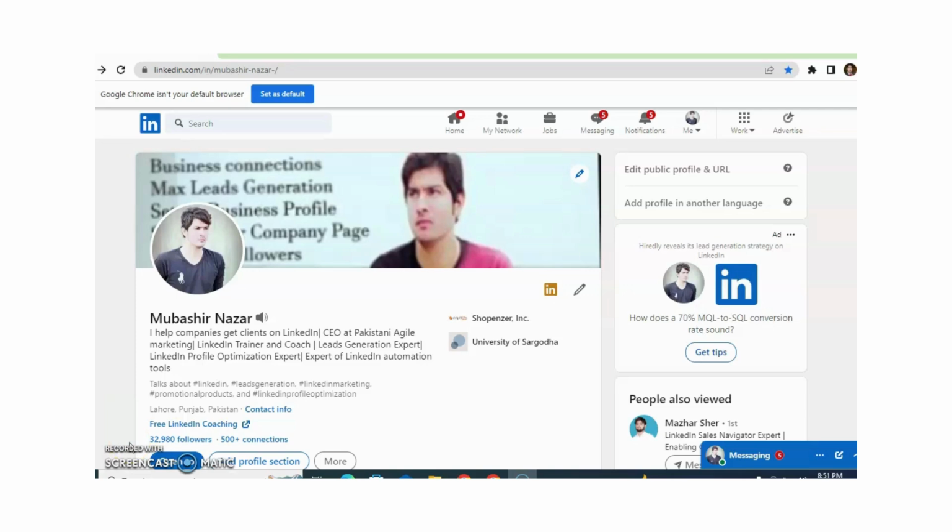A high quality photo of yourself is essential for making a great first impression on LinkedIn. A professional photo can help you stand out and show that you take your online presence seriously. Make sure to dress professionally and choose a background that is clean and simple. And now you can see my LinkedIn profile image and background image.